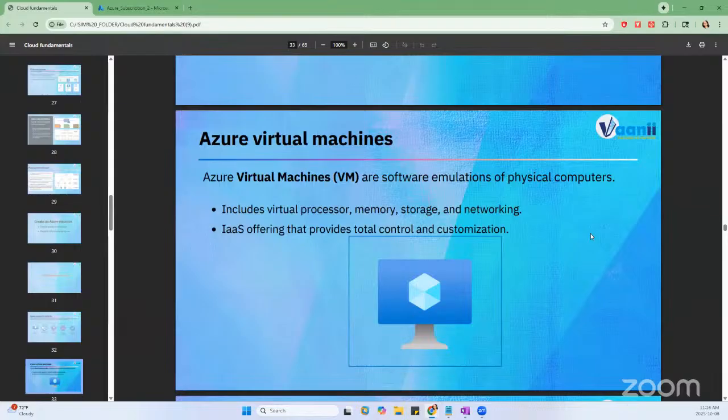So virtual machines, do you know what virtual machines are? Anybody want to answer? All right. So you have your computers at home, right? A virtual machine is a software-based computer that will run an operating system and applications just like a physical computer, but it runs inside a virtual environment.